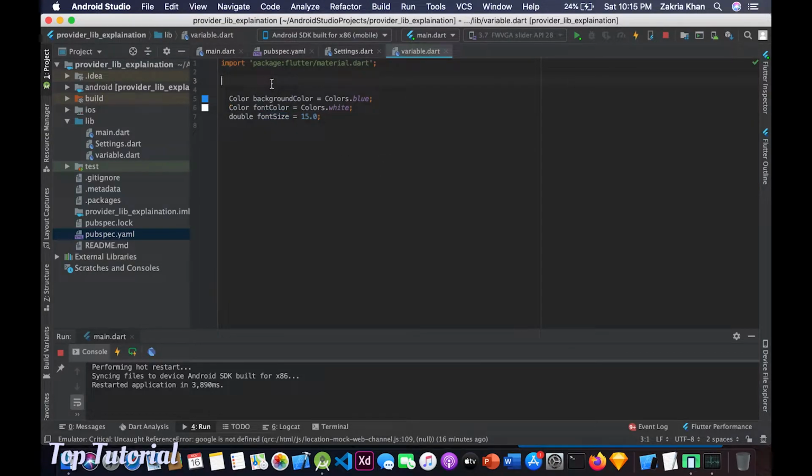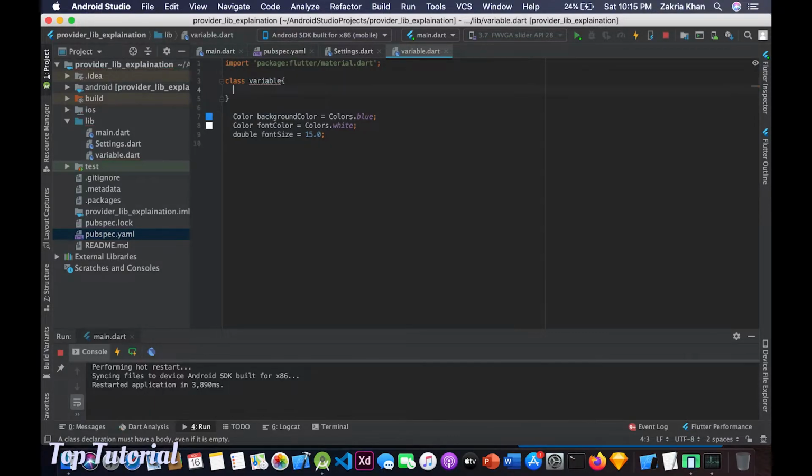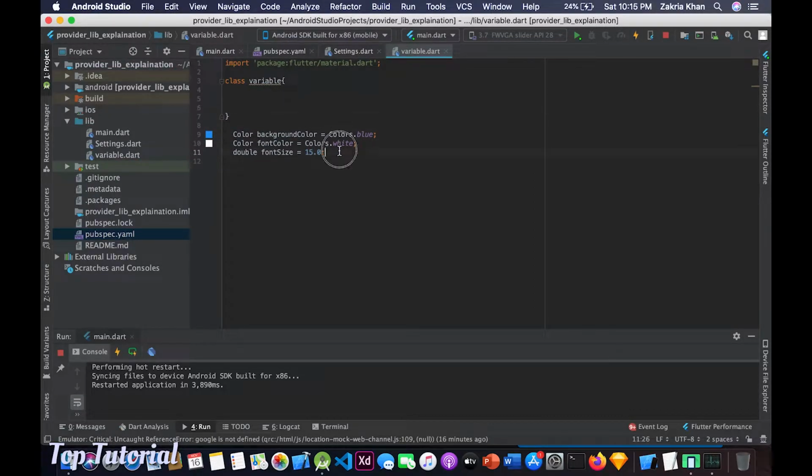Now this is the file where I place all my variables, and here I am declaring a class, and here I will be storing all my variables. Here I will be creating setters and getters for my variables.